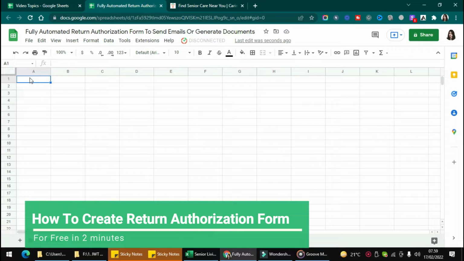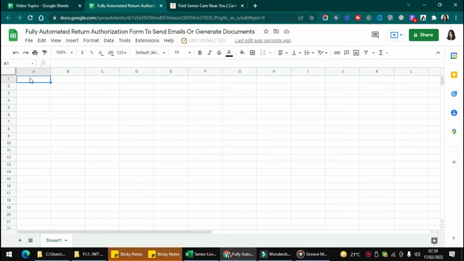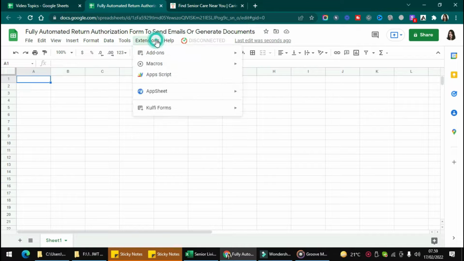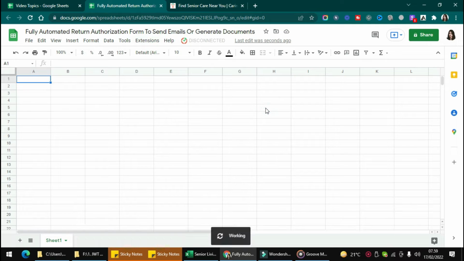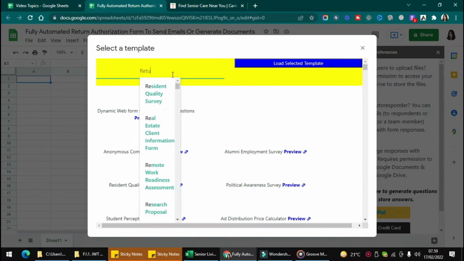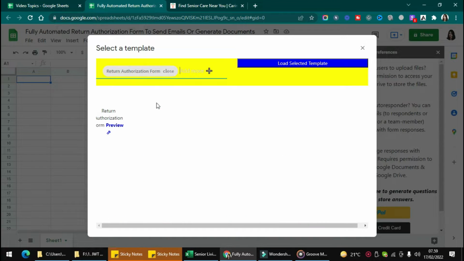In this video, I want to show you how to create a return authorization form to send emails or generate documents. First, click Extensions and click Copy Forms and load selected template like this. After that, type return authorization form and choose the form and click Load Selected Template.